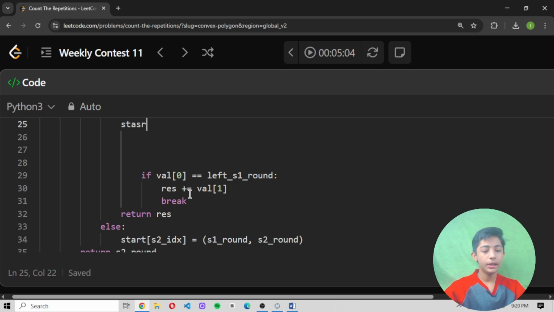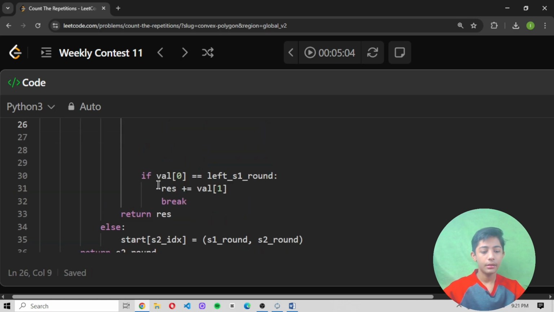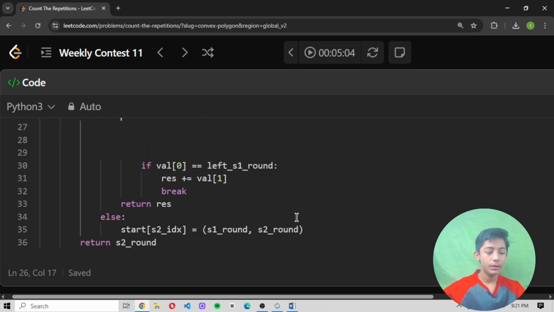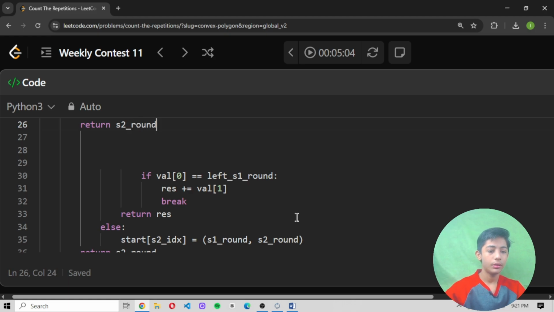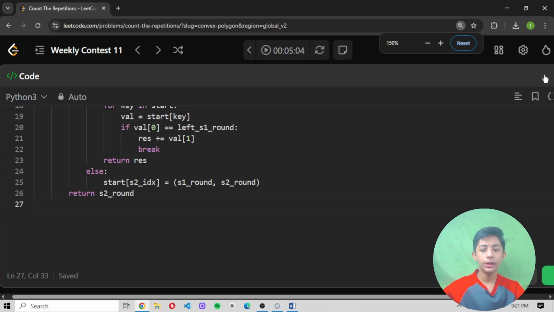enter. Define here start s2 idx equals to s1 round comma s2 round, enter. Back here we write return s2 round. Perfect. Now we write all the code, so let's see the running code.